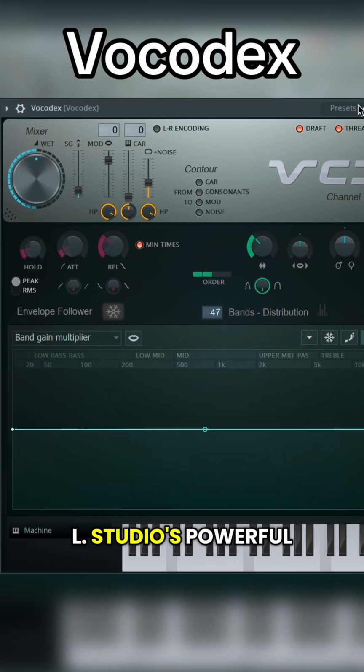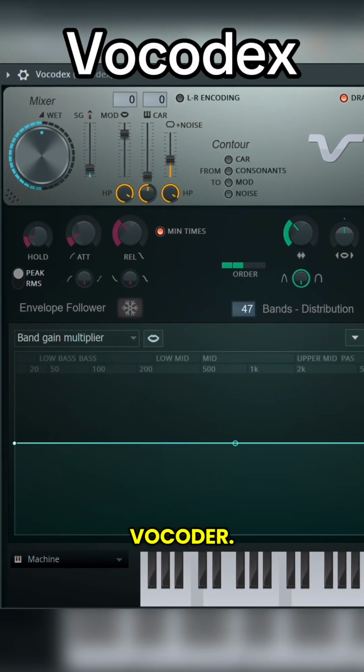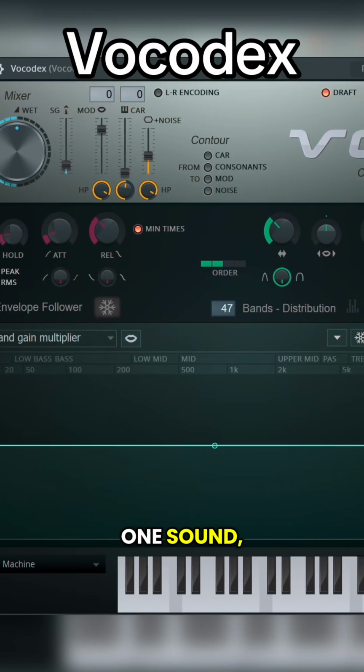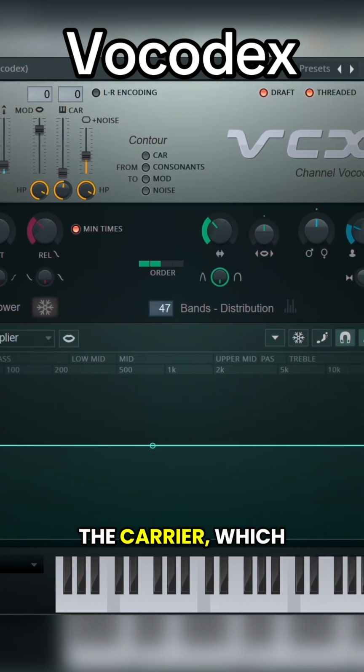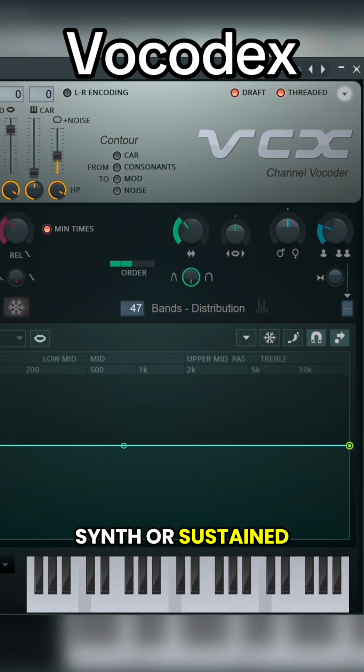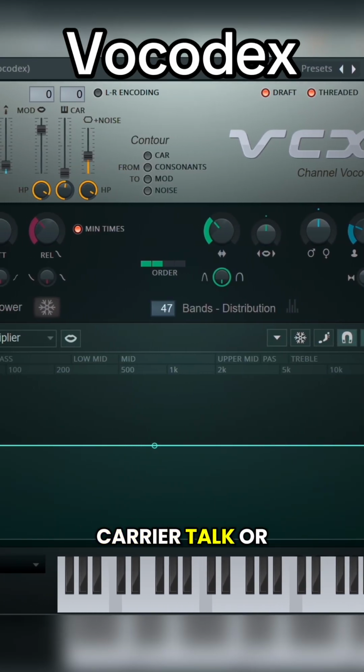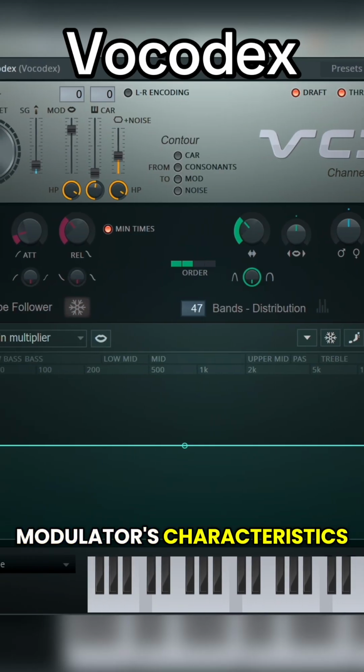Vocodex is FL Studio's powerful built-in channel vocoder. It takes the frequency content of one sound, the modulator, which is usually a voice, and applies it to another sound, the carrier, which is usually a synth or sustained tone. This makes the carrier talk or sing with the modulator's characteristics.